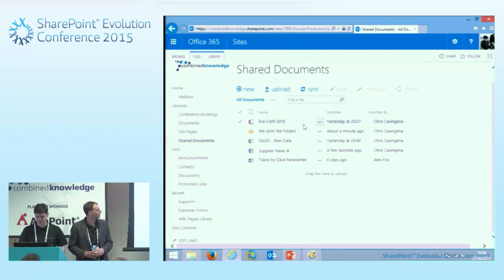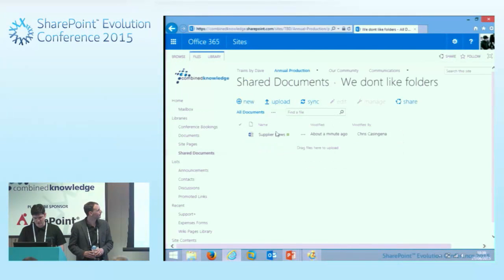So effectively, I've just dragged and dropped. I can drag into other locations too, so I can drag into my folder structure. I can drill down into the folder structure, surface information up, and drag it into another library.